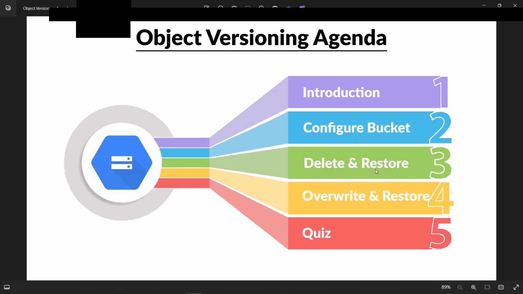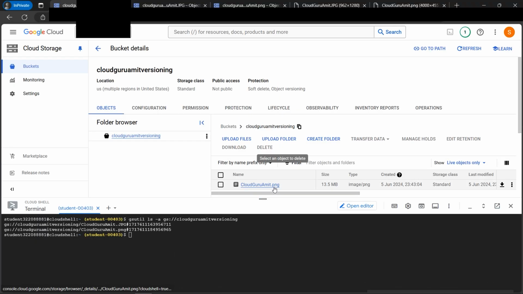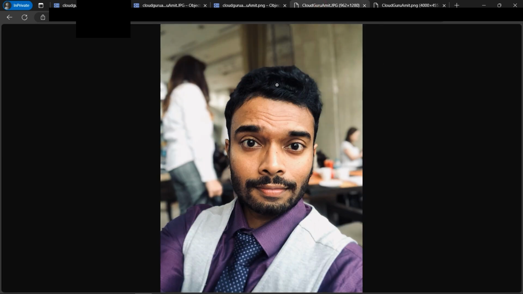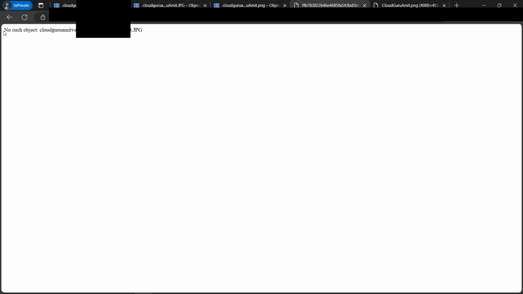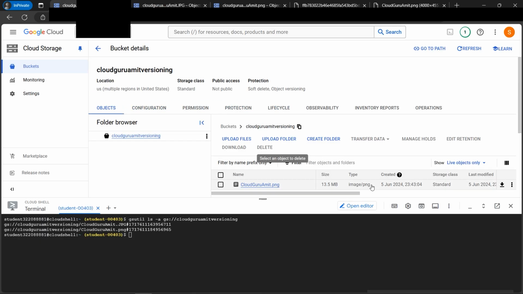That is, we want to restore the JPG file, the one which we have deleted. So let's check. This one was a JPG file. What is the impact of deleting? See, no such object, right? Since we have deleted. Now let's go back and show some magic.